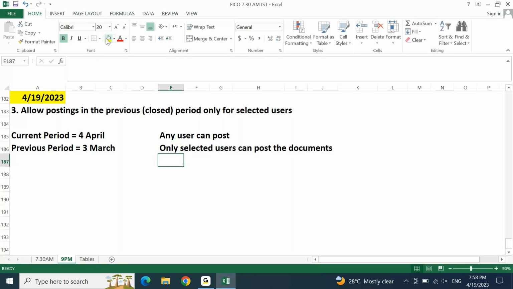In the current period, anybody can post the document. In the previous period, only selected users can post the document. Okay, let's see how we are going to achieve this. Now, this point you can tell us your critical issue or your real-time ticket in your project, in your interviews.